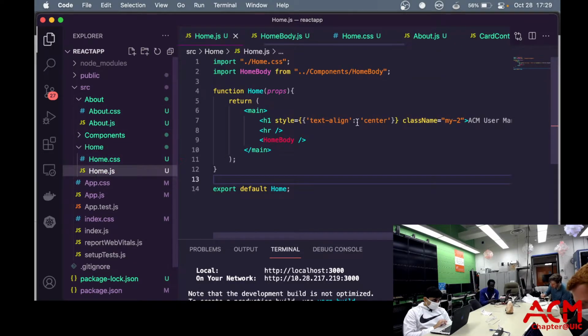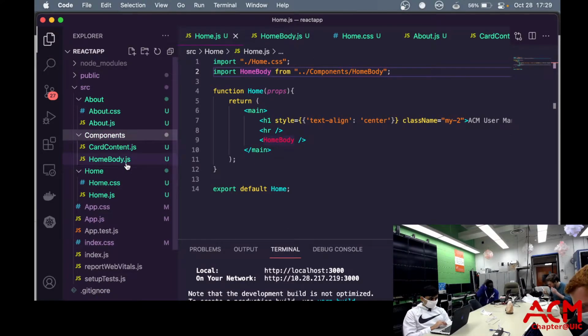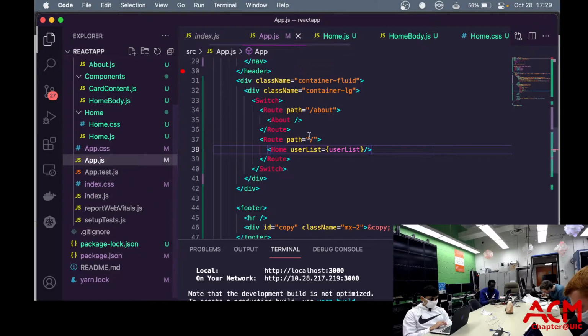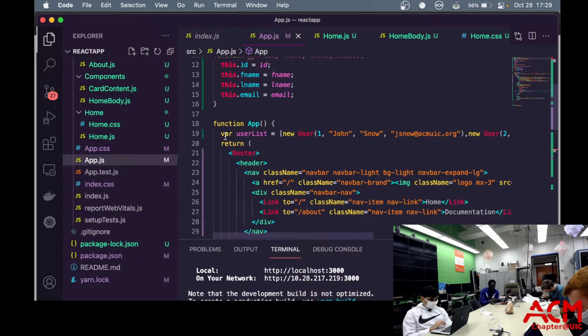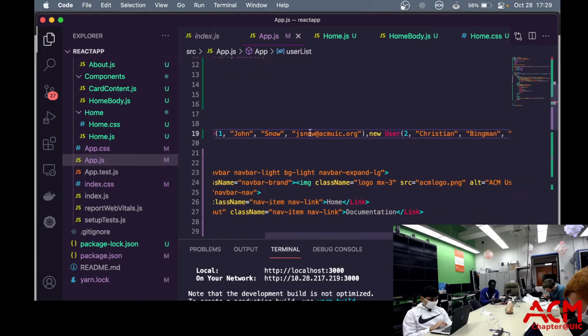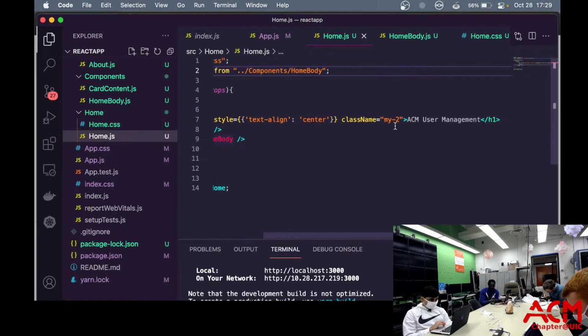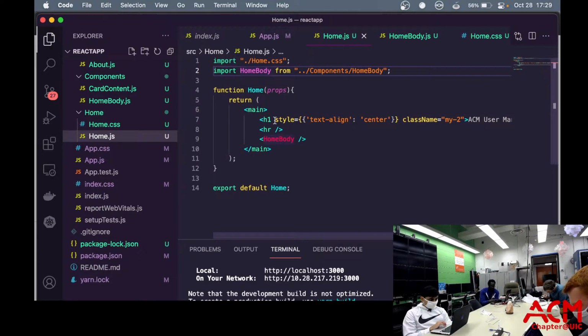So yeah, let's look at home. Looking at the home, it's very simple. It imports a custom-made component in here, components. And one thing that's super nice about this is we can pass data all the way through from this app.js. We have a user list up here, basic JavaScript. We can pass that user list to the home, and then you can pass that data to the home body.